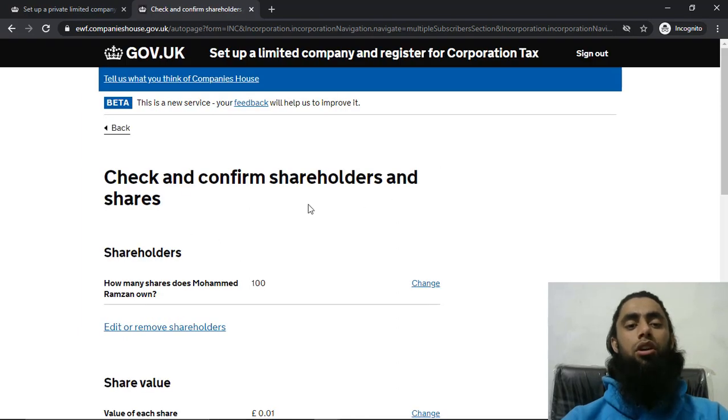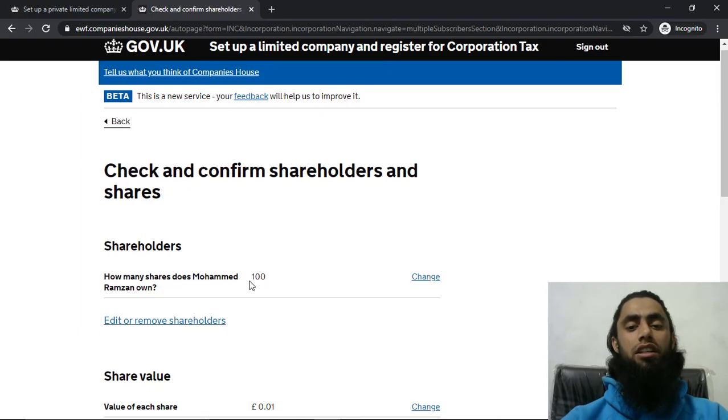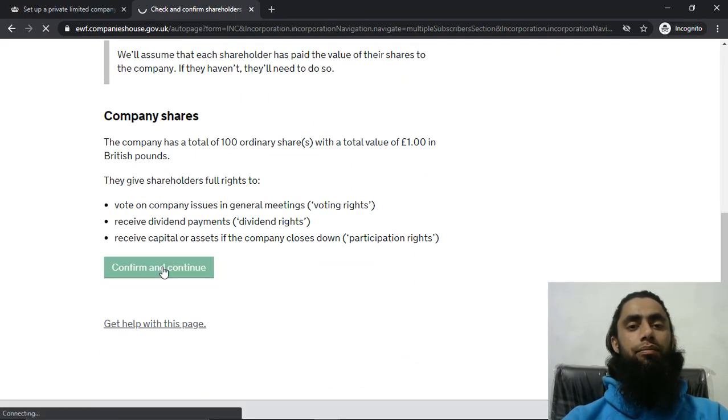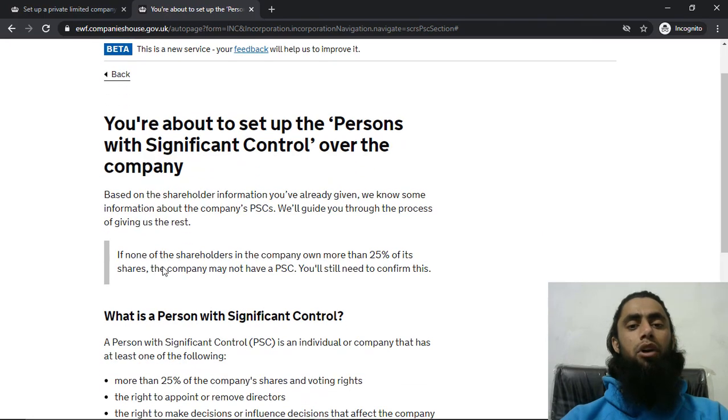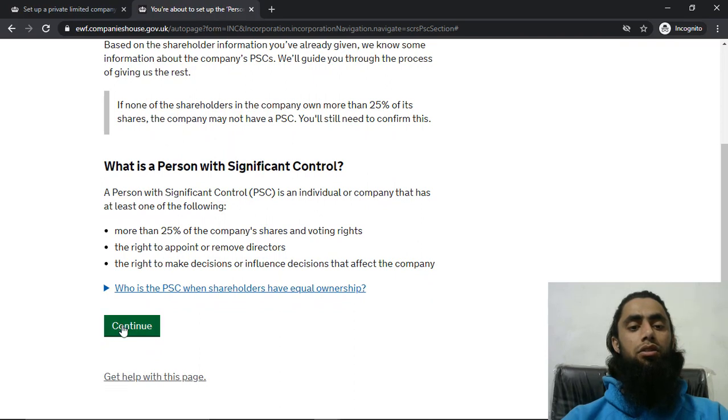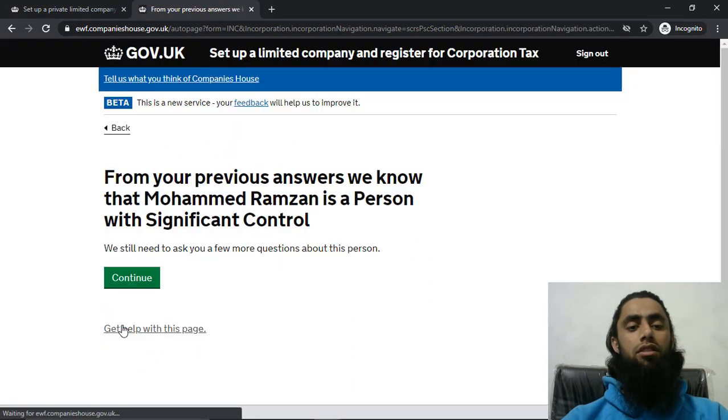Check and confirm shareholders and shares. So these are the shareholders and these are shares. So let's confirm and continue. You are about to set up the person with significant control over the company. So I am the only one. So click on continue. So the shareholder means 25% minimum. From your previous answer, we know that Mohammed Ramzan is a person with significant control. Yes. Continue. Click on continue.